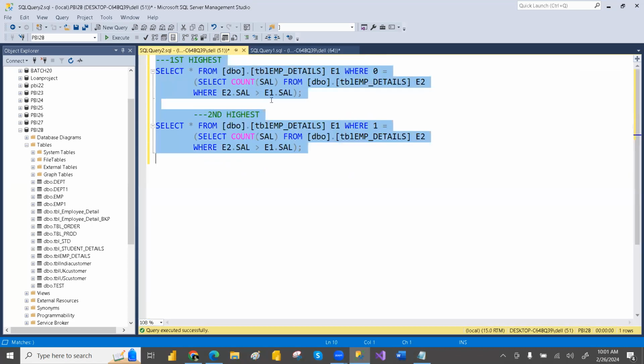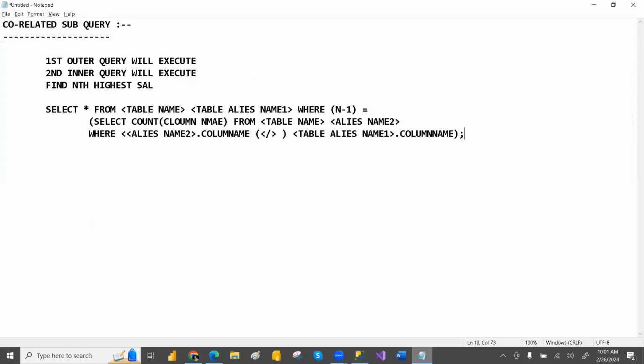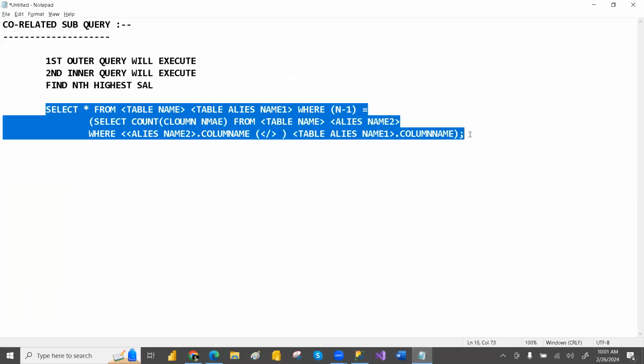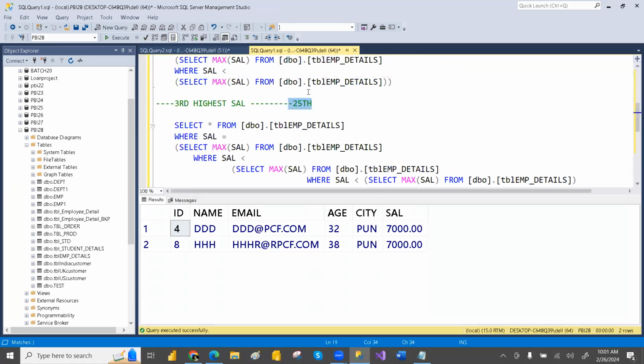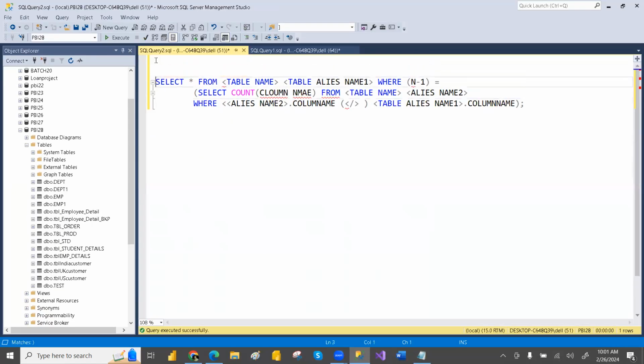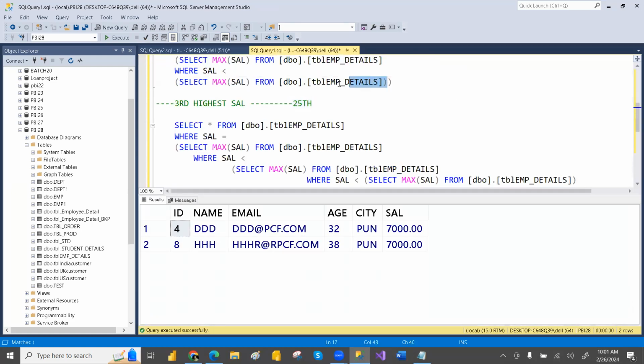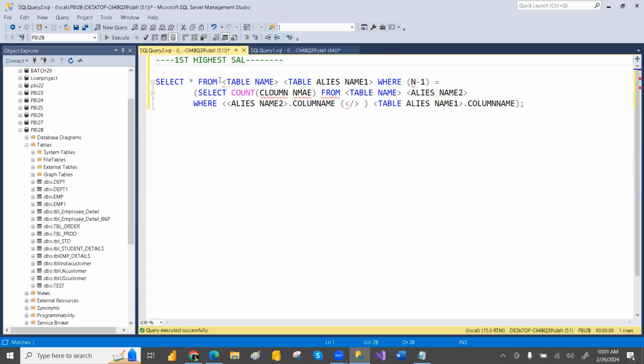Let me write that with the syntax, guys. Let me take the same syntax, and if you remember the syntax, that's fine. Let me replace it with my table. So what is my table? If you want to find the first highest salary from this employee details table, using the correlated subquery, this is my table name. Use this table name and then find the first highest salary. This is my table name and my alias table name is E1.